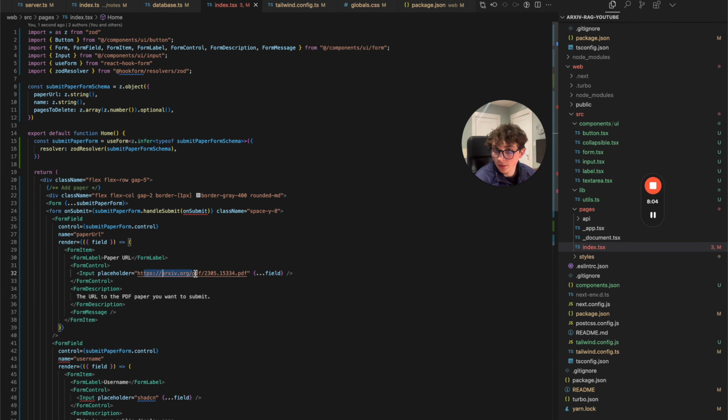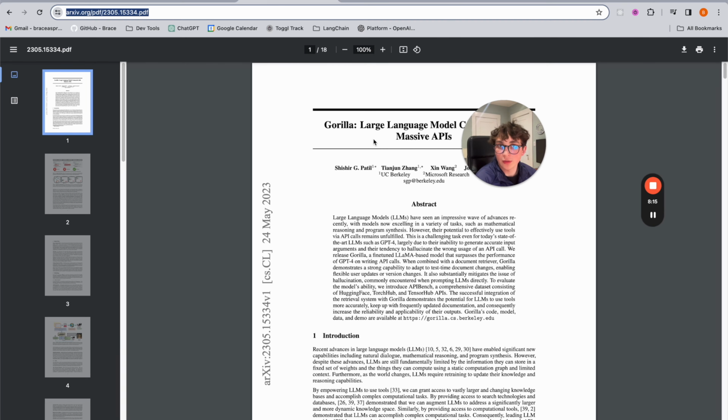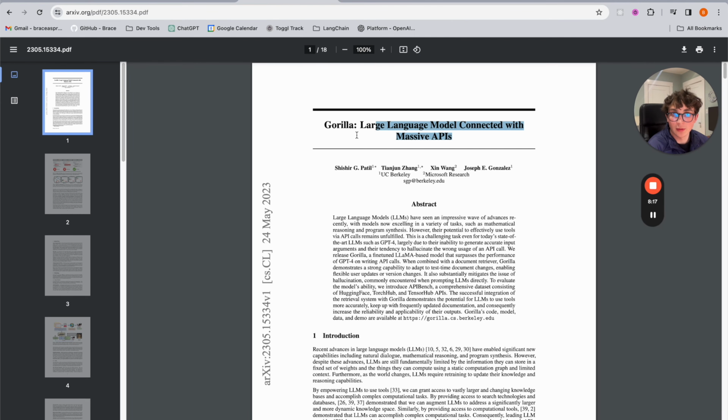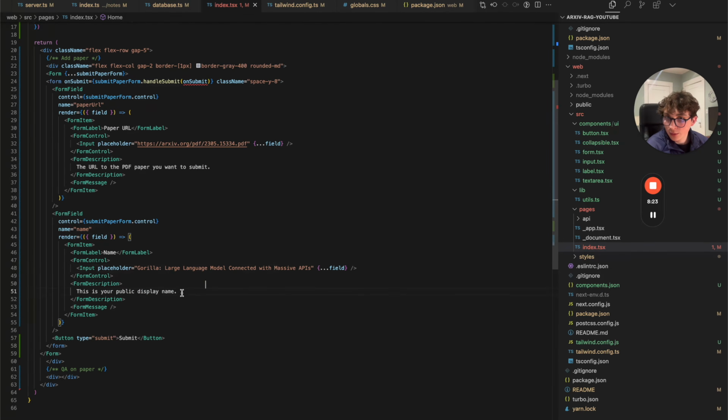Paper URL, placeholder, description. Next, we're going to do name. So we got to make that name, change that to name, give it a capital, and we can also use this as the default name, Gorilla. And description, the name of the paper.